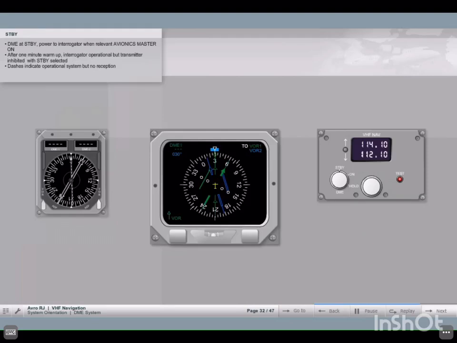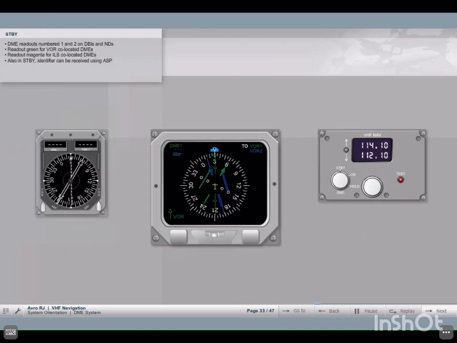Dashes are displayed on a DBI and the ND, indicating that the system is operational but is not receiving any pulses from the station. The DME readouts on the NDs and DBIs are numbered DME 1 and 2. The readout on the ND is green for VOR co-located DME stations and magenta for stations belonging to an ILS. Also at standby, the station identifier can be received using the Audio Selector Panel, ASP. This will be covered later.